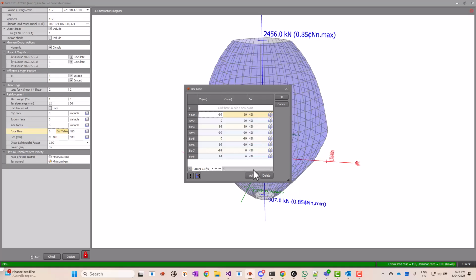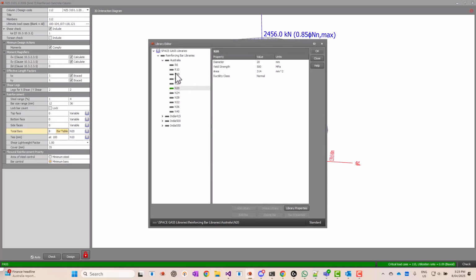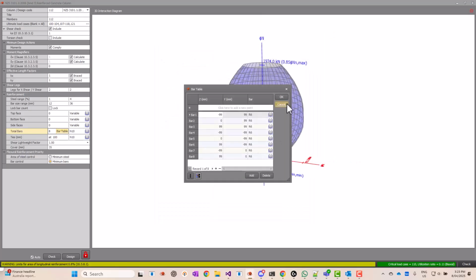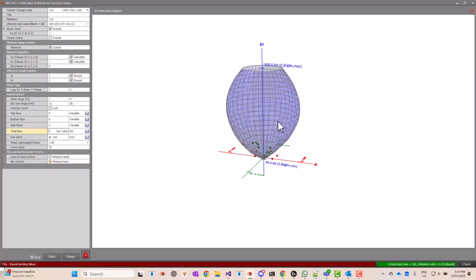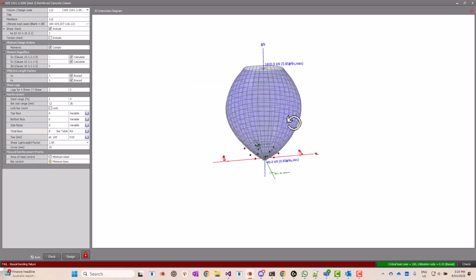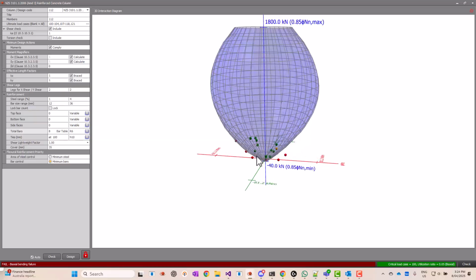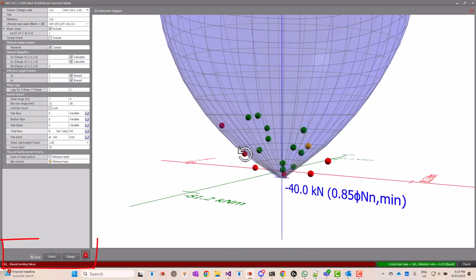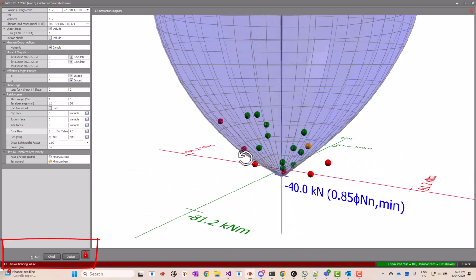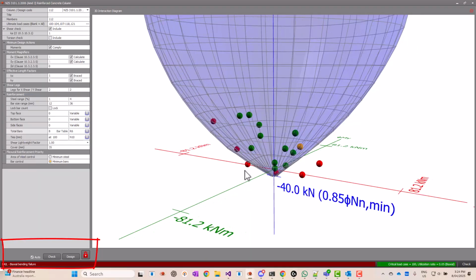Let's deliberately make a change by assigning an unreasonably small and unacceptable bar diameter, just to observe how SpaceGas responds to such an input. The first observation is that the beam has now failed, as expected. The second observation is that many resultant point loads have now shifted outside the safe surface. This illustrates that the column is overstressed and unable to handle the applied loads under the altered design conditions.